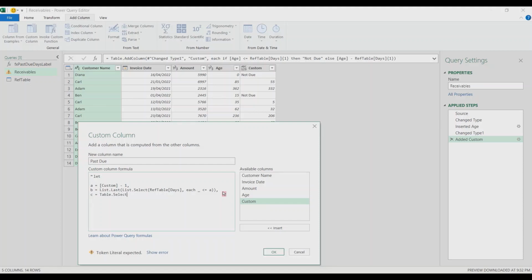Table.SelectRows, where the table will be ref table and the condition will be each the days column in the ref table should be equal to the variable b. But we just have to display the past due column. So in square brackets, Past Due, and then wrap it with List.Single so that you will get the single value, and then display it in c.